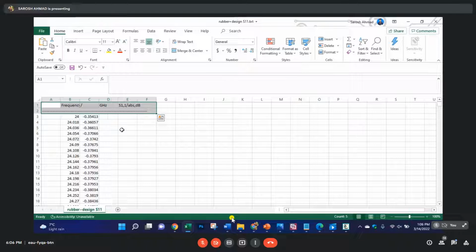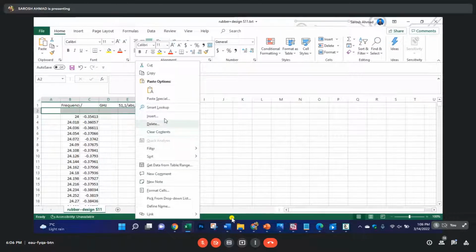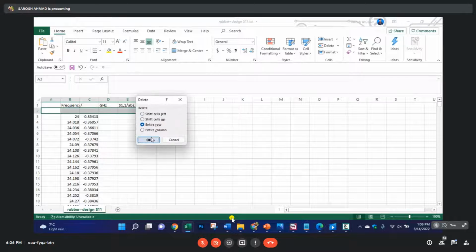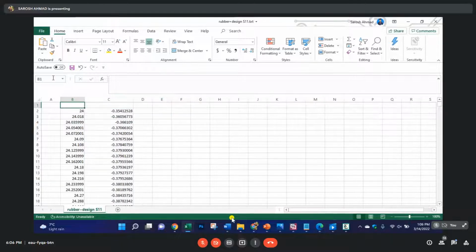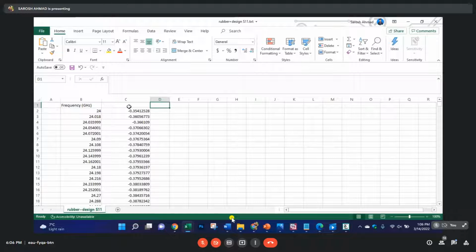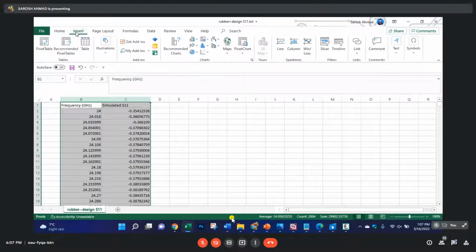So you can remove this line. You need to do this process first, because you change from text to columns and rows. Then you can increase this. So you have the frequency here, in gigahertz, and on the second column you have the simulated s11.